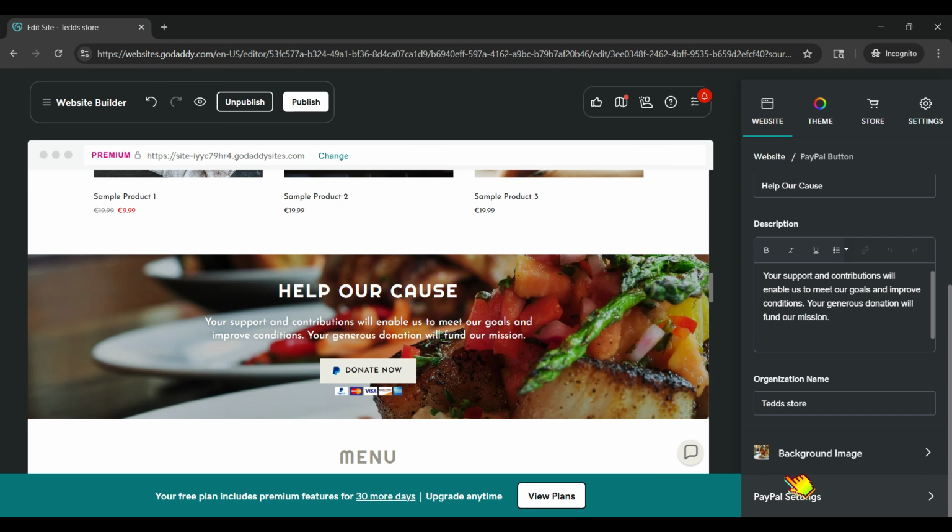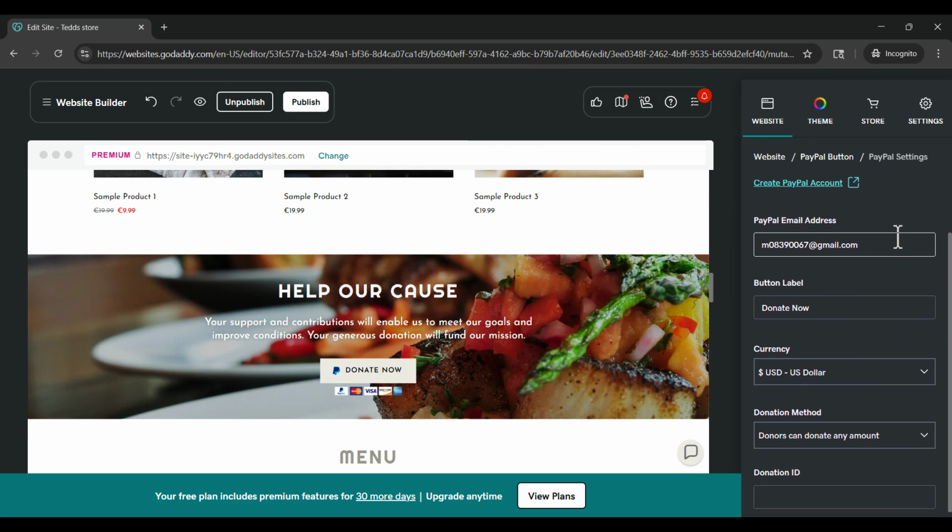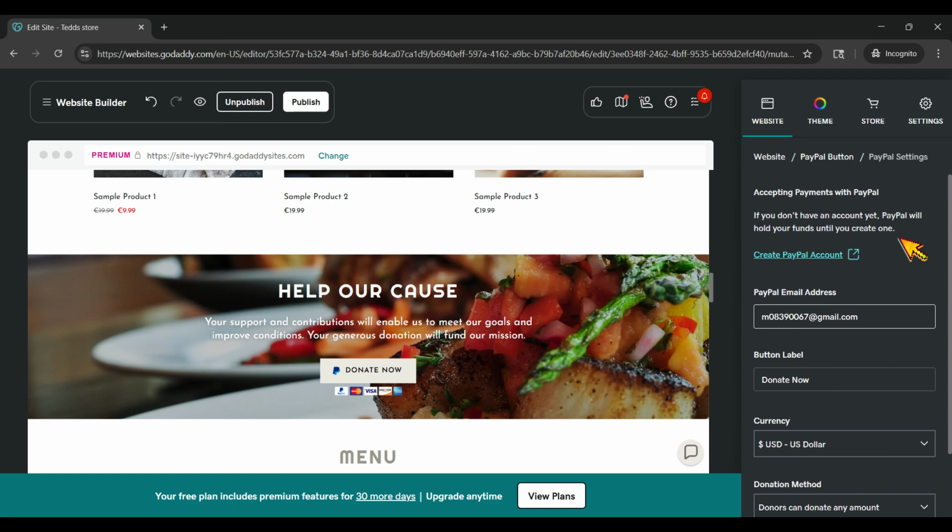Next, scroll down to the PayPal settings section. Here, you need to enter the email address connected to your active PayPal account. This is very important because this is where the money will be sent when someone clicks your button and completes a purchase or payment. Double check that the email address is correct and matches the PayPal account you want to use. After that, choose your button label.